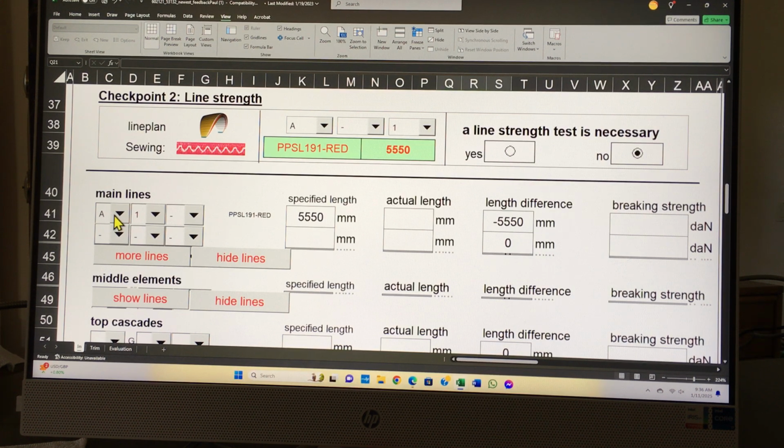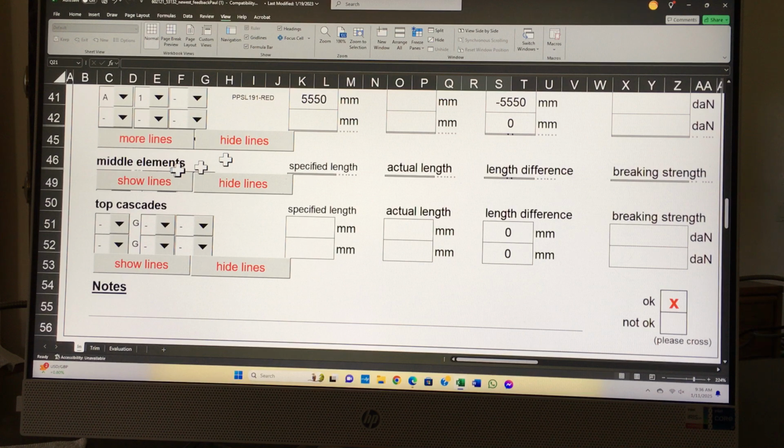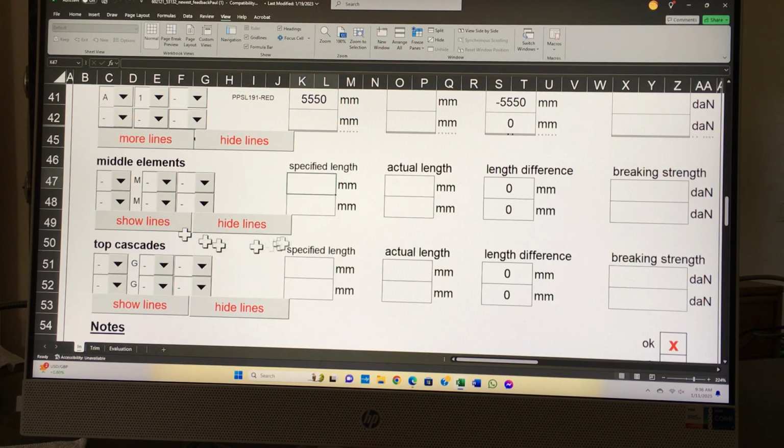And then over here, you select the line again, A1, and then the measurement, you'll actually measure the existing line to see what the difference is, and then you put the breaking strength there, and it'll tell you whether it's passing or not. And you do the same thing for the midline, and then the cop cascades. You'll just select what you want.